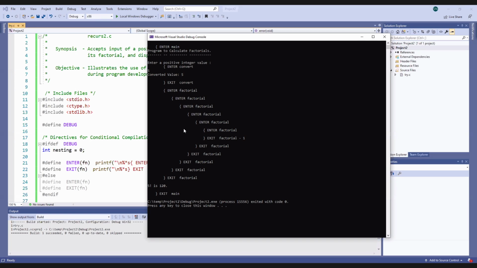Otherwise, you get yourself into an undetermined situation, especially if you're dealing with a recursive function. So you enter the convert function, you exit the convert function, and then here you enter the factorial, another one, another. Remember, this is a recursive function, right? When it comes to 0, you start exiting. You start exiting the factorials, right?